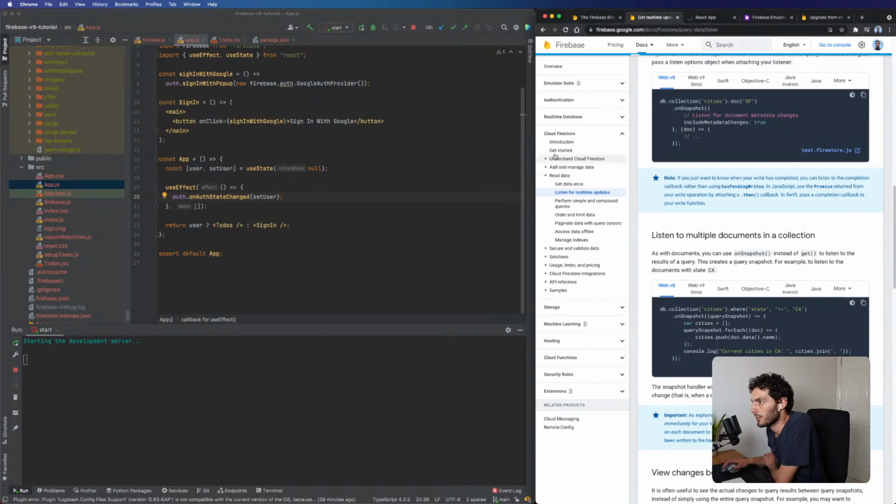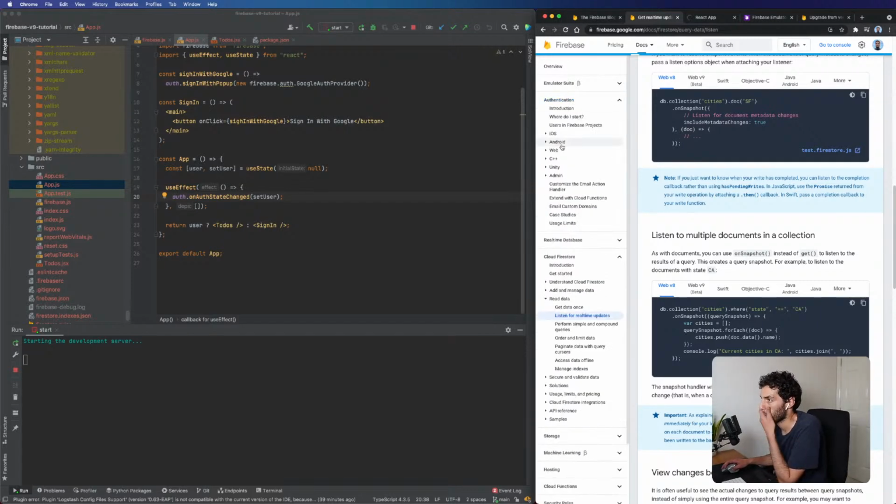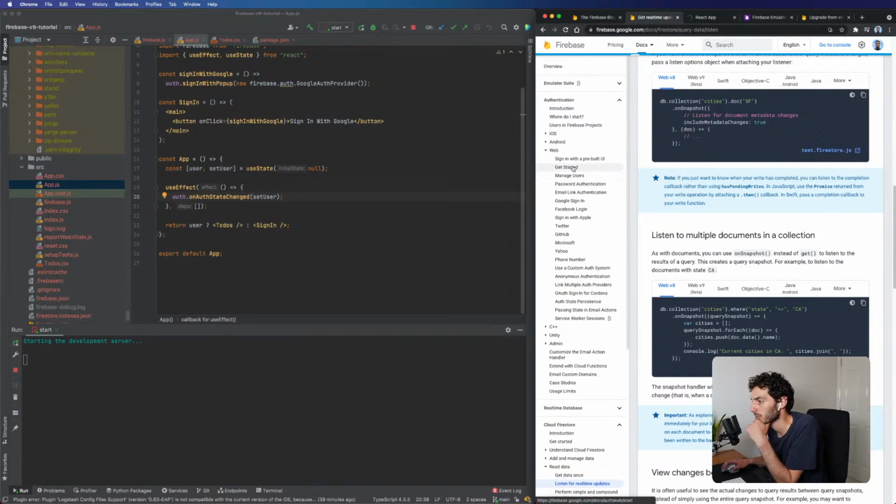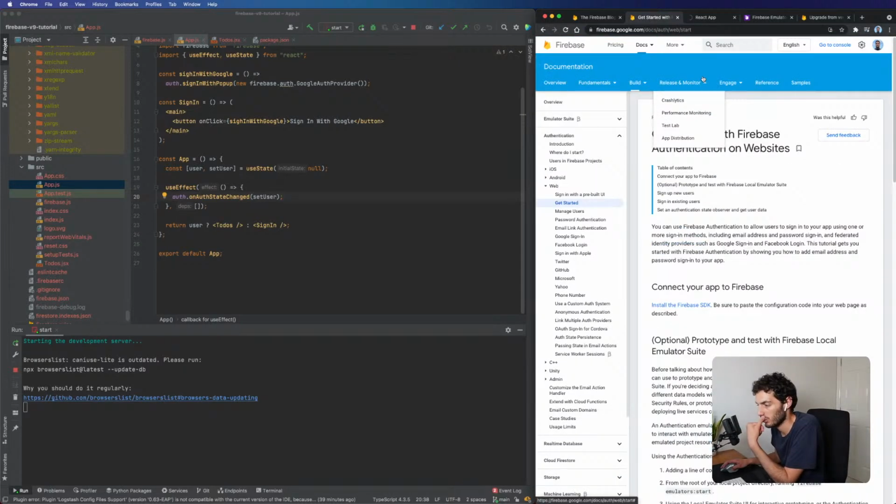So if we head over to the documentation, authentication, web, and I guess get started is a good place. You can basically see that they've got the web v9 documentation in there too.